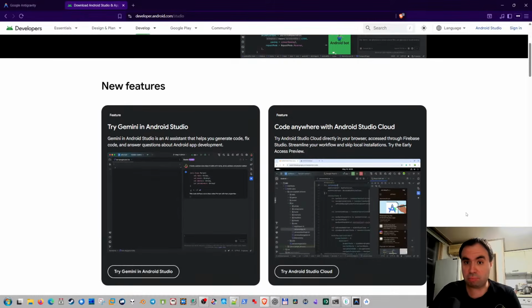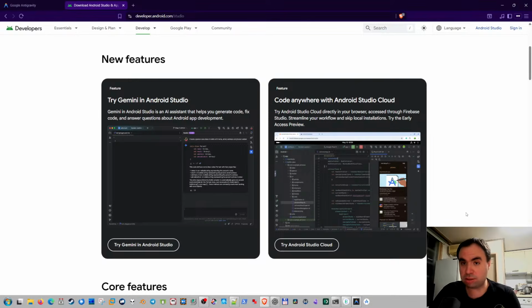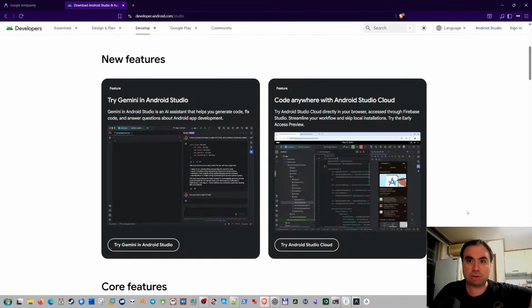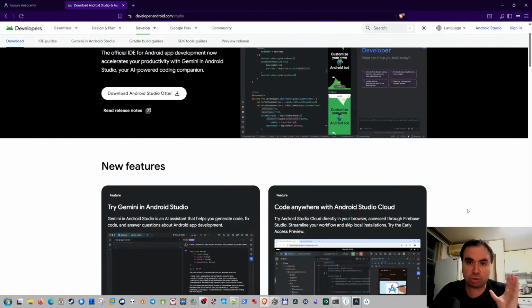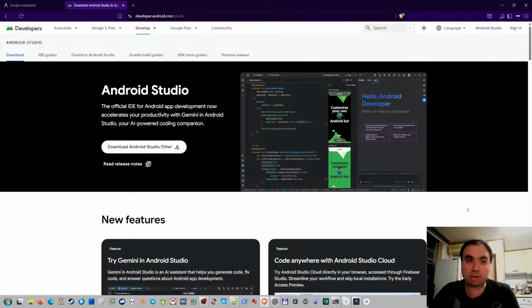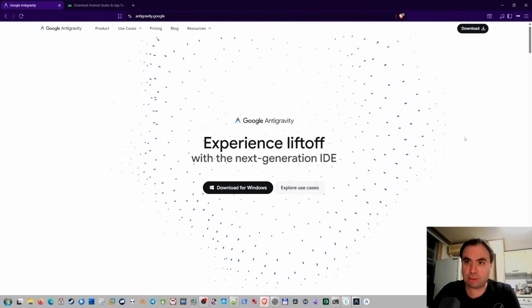Basically, this is the best way to build Android applications, if we're talking about native applications. If we're talking about Flutter or React Native applications, you can still use Android Studio for those cases, but its main goal is building native apps.